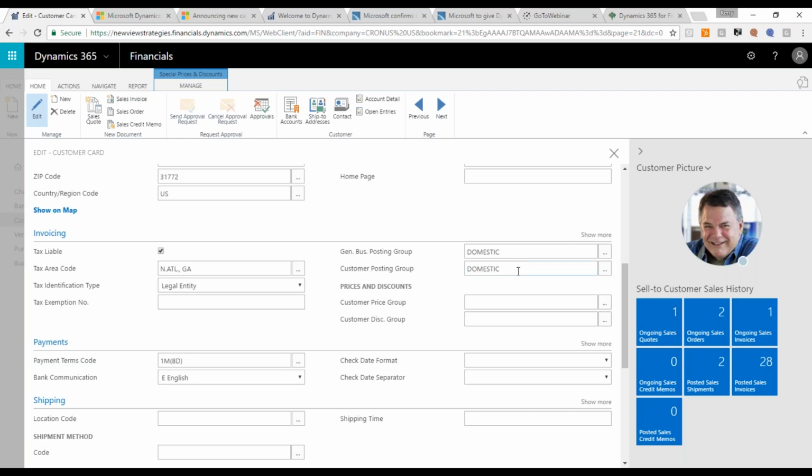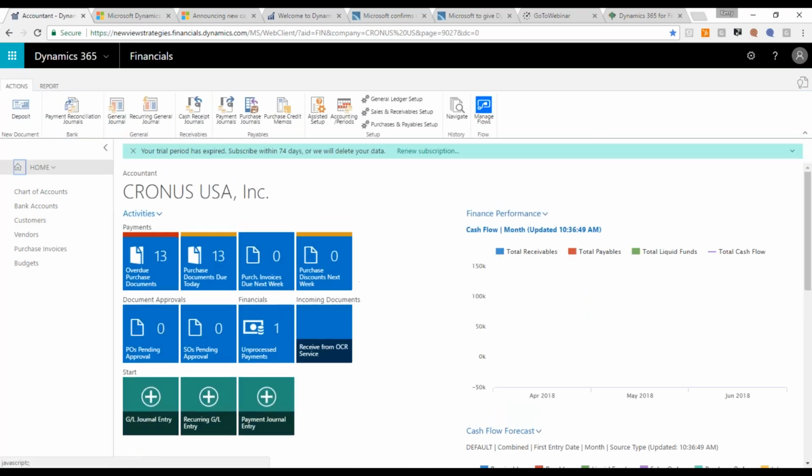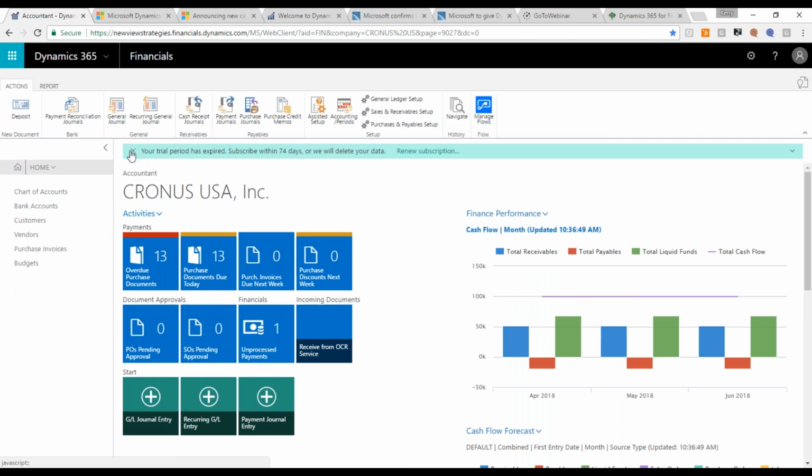Now, these are named the same thing, but they actually point to two different maps in the system, one of which tells the system where to post the revenue and related accounts, and one of which tells the system where to post the accounts receivable and other related customer accounts. Okay, same principle applies when we talk about our vendors and our items. So posting groups together with the chart of accounts are what allows the system to map to the correct place inside the system. Our third primary concept related to accounting is dimensions.